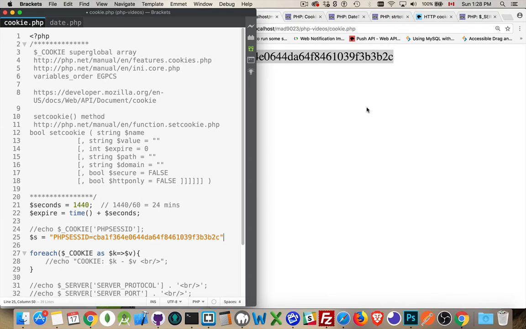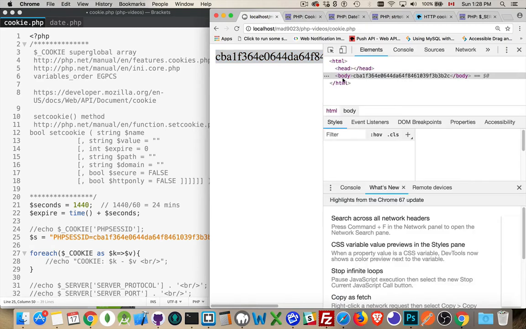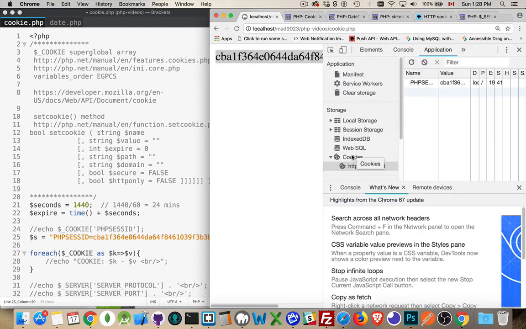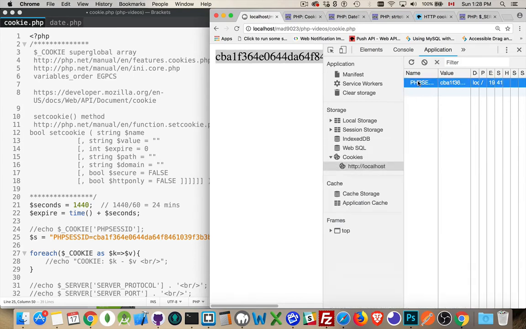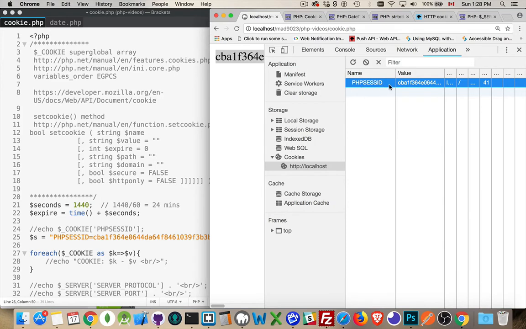And in the browser, if you take a look, if we inspect the page and we go over to the application section, you'll find here's the cookies and here's http://localhost. And inside of here, there's a cookie, PHPSESSID, and there's the value. So this value matches this.